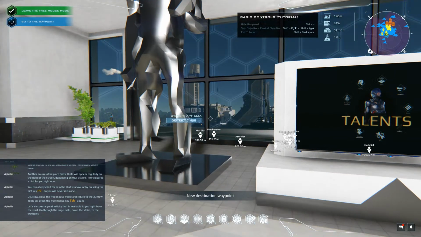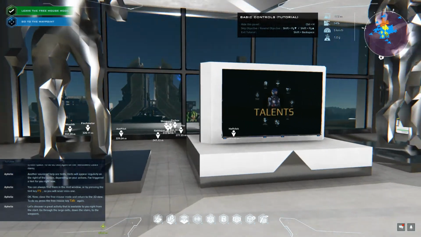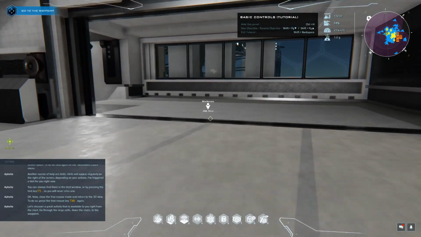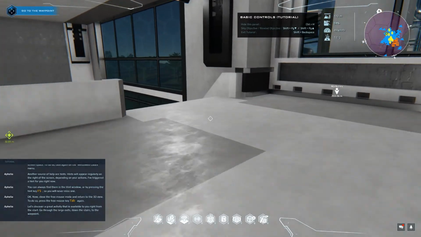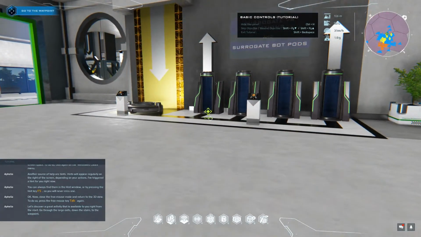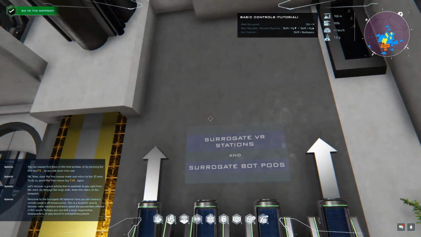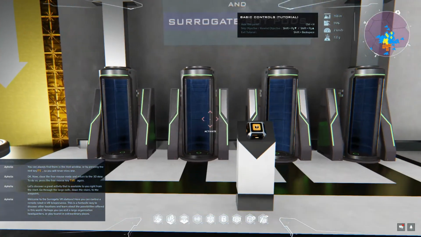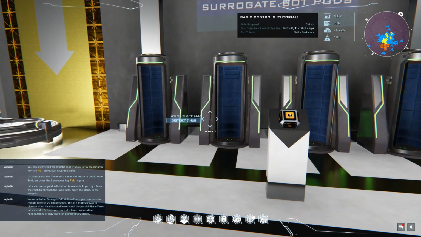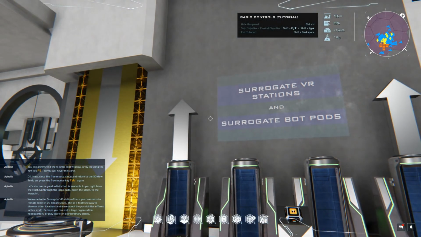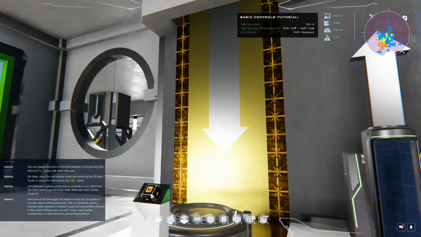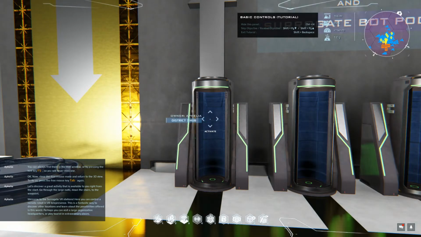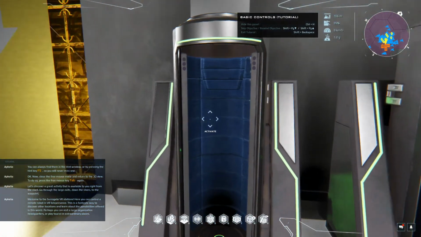Let's discover a great activity that is available to you right from the start. Go through the large exits, down the stairs, to the waypoint. Welcome to the surrogate VR stations. Here you can control a remote robot in VR telepresence. This is a fantastic way to discover other locations and learn about the possibilities offered in this world. Perhaps you can visit a large organization headquarters, or play tourist in extraordinary places.